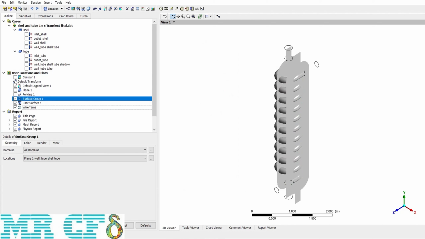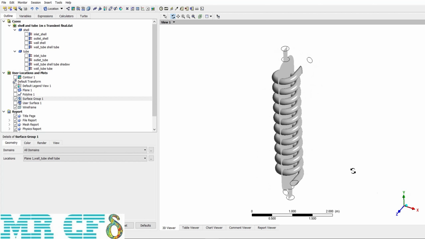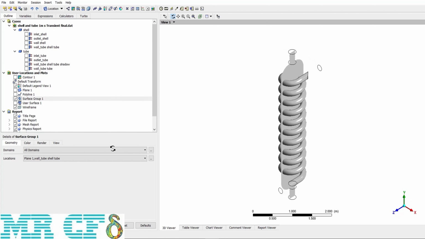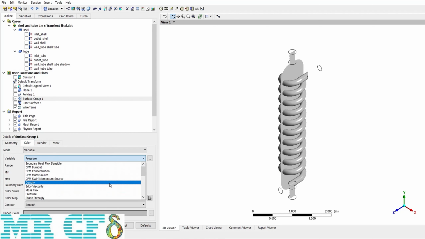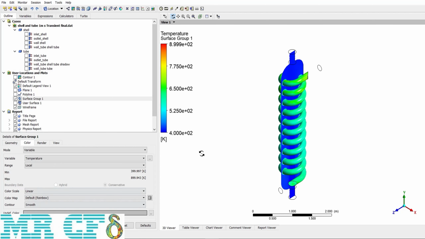I hide planes and polyline and use a surface. Then you can see I have joined a plane and another surface. So when I change the variable to, for example, temperature, I can have the temperature distribution along both of them at the same time because I have joined them. Just like this.